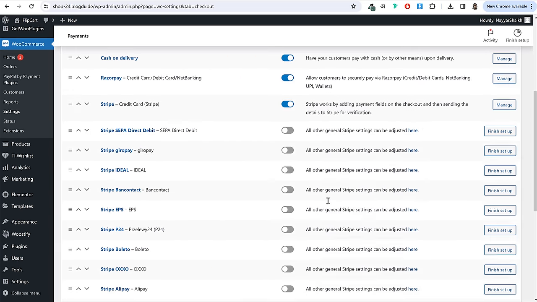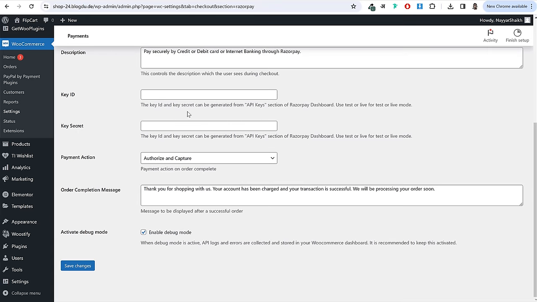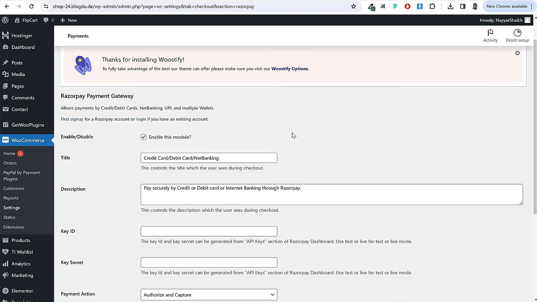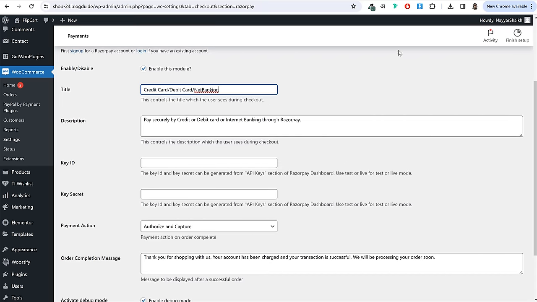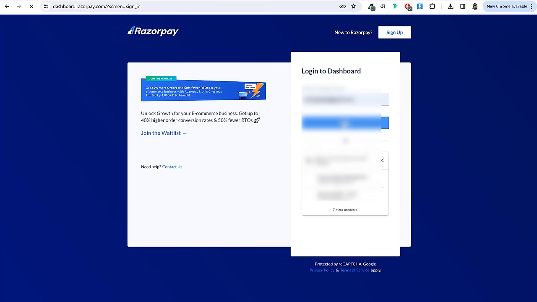Now let's select Razorpay. So I'll click on Razorpay. For Razorpay, and for most of the payment gateways, you have to get the key ID and key secret, and enter them, and then you can accept payment through that. Here, as you can see, debit card, UPI, net banking, all these payment methods for India. To get this, you have to go to the Razorpay website, which is dashboard.razorpay.com.